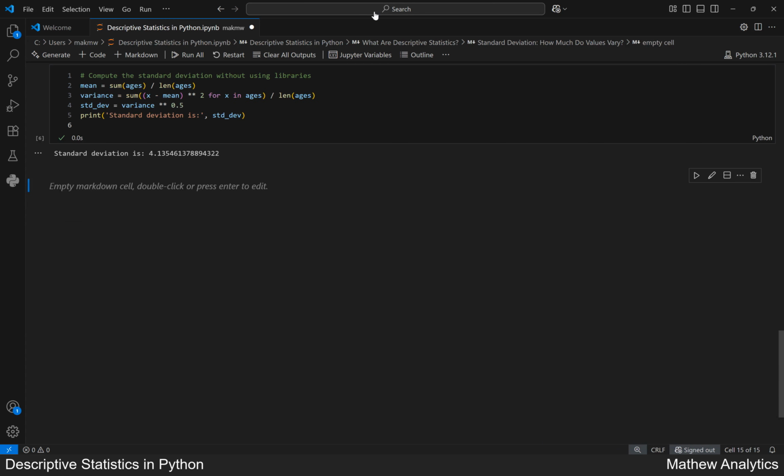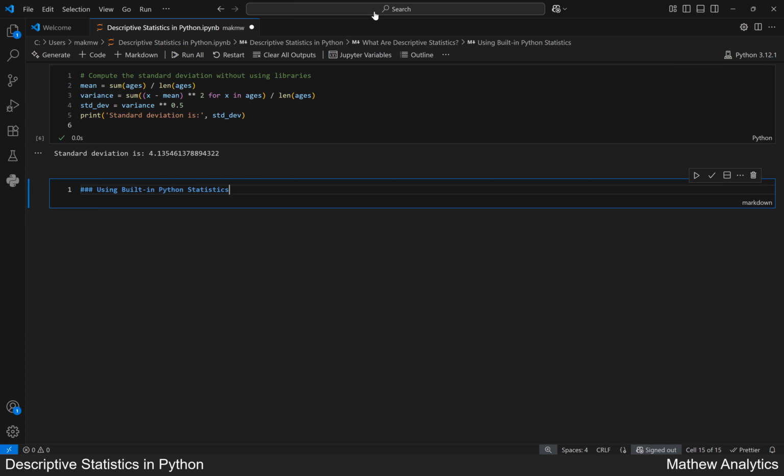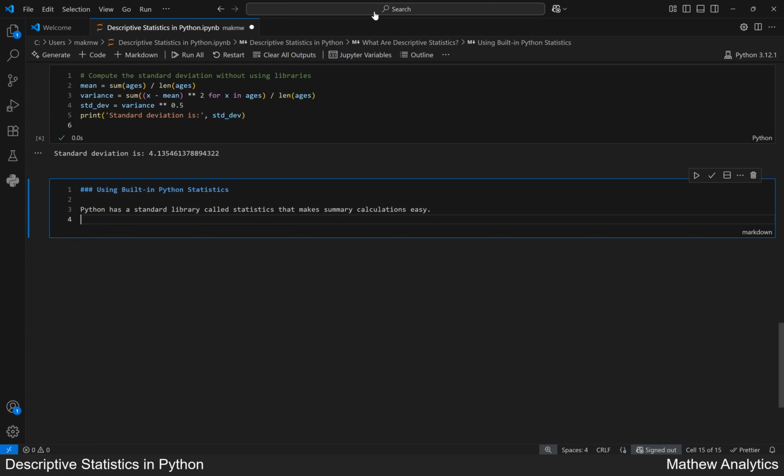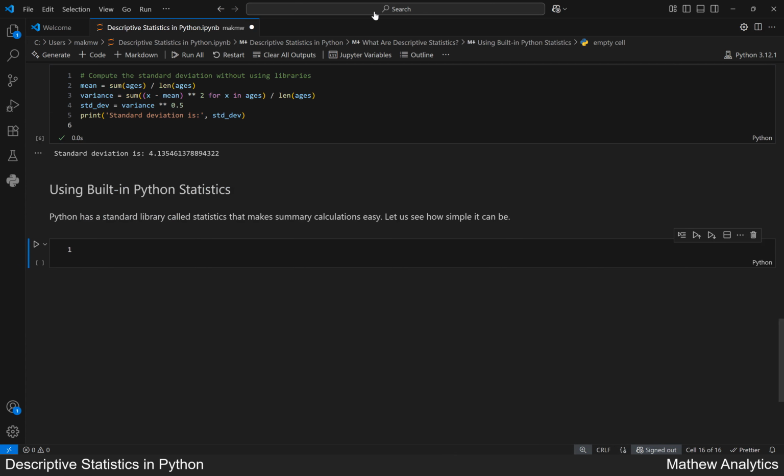Using built-in Python statistics. Python has a standard library called statistics that makes summary calculations easy. Let us see how simple it can be. We will use a built-in library to get answers fast and with little typing.